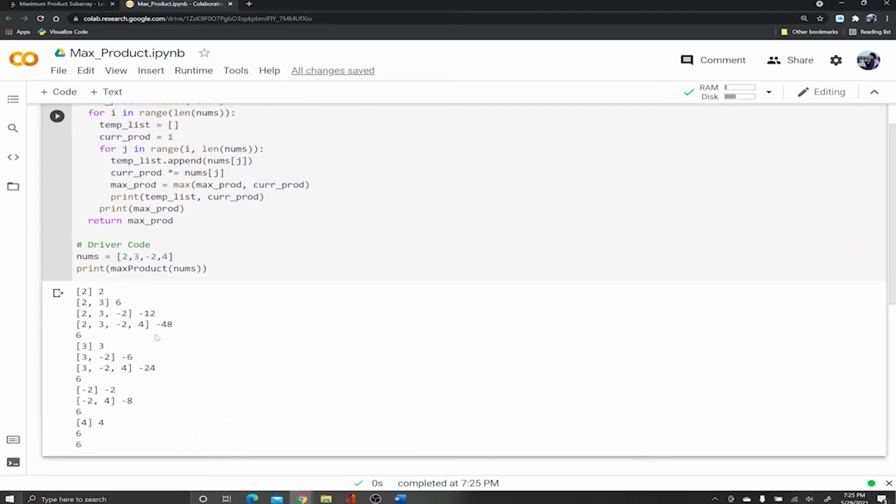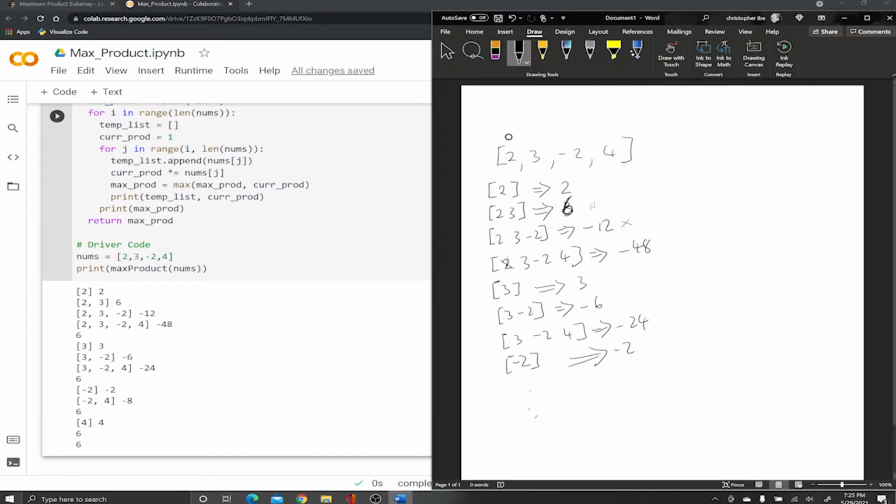Okay, good. So like I explained, brute force, right? We first start with 2. The product is 2, so we can see that here, 2, 2. Then next we have 2 and 3. Product is 6. That's what we're printing in this line right here. Then 2, 3, and -2. Product is -12, just like we had on the paper. Then -48. Once we're done going through this, our maximum product of all this is 6, which is the print max product we're printing right here.